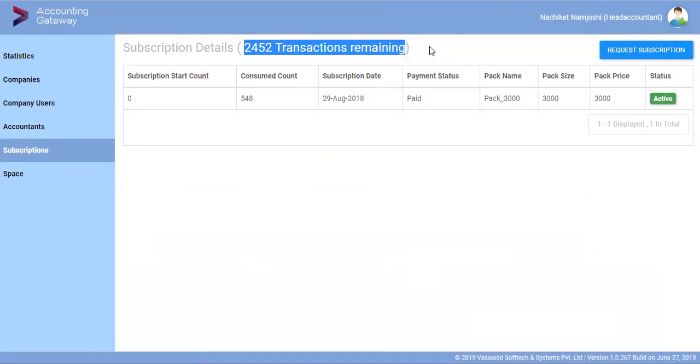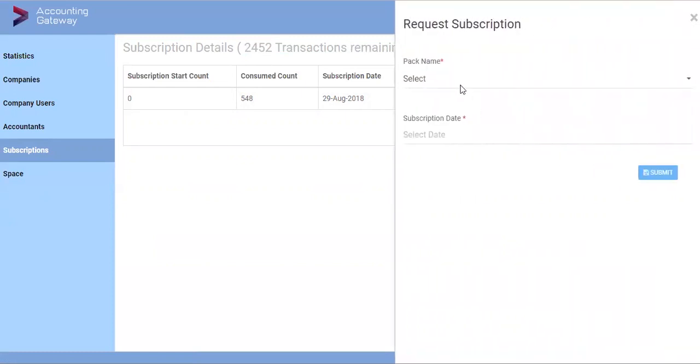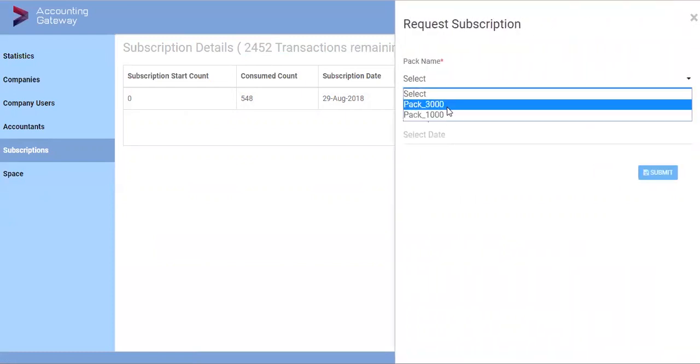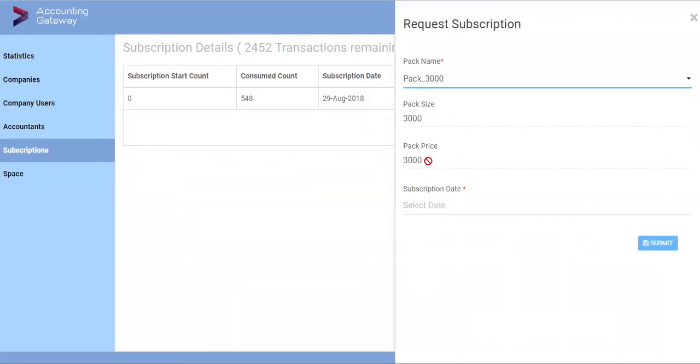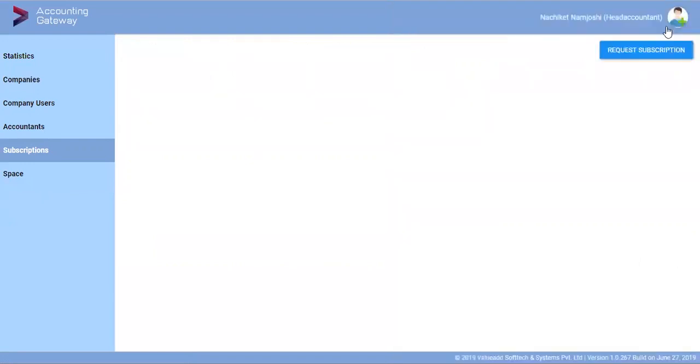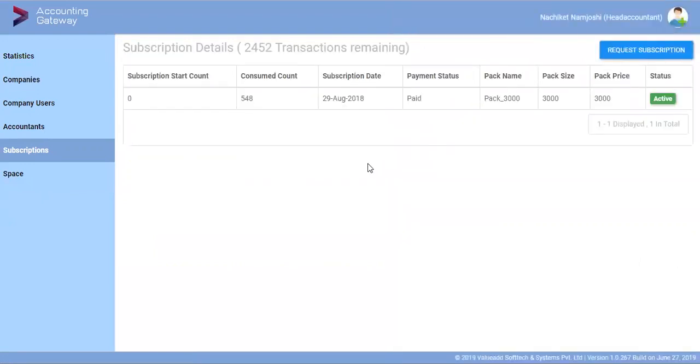Once these transactions are very few, as a CA firm, we can request a new subscription on the right top corner. Request subscription button. We can select a transaction pack, select a date and submit. This request would go to admin to approve. Once approved, you can start using the system again.